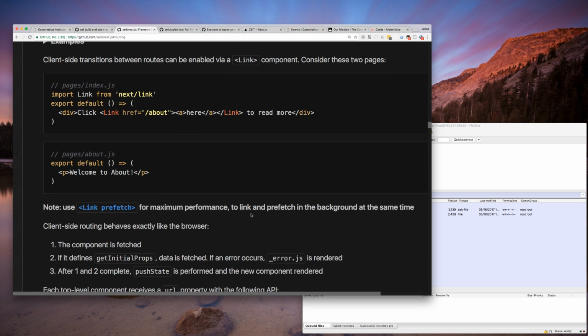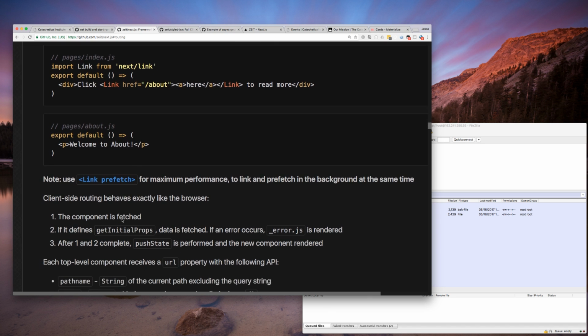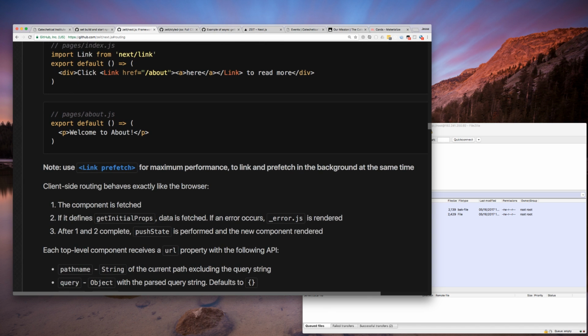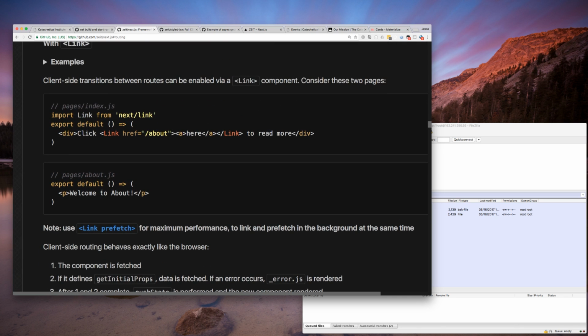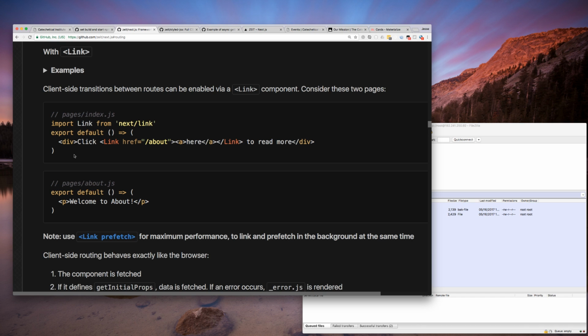We can also prefetch. I'm not going to enable the prefetch now. Maybe at some point if we have time, probably not before launch, we can go over this prefetching. It is pretty cool. It can save some time with loading. But right now, we just need to pull this in. We need to import link, and then we need to wrap our link. We'll wrap our sticky nav menu link in this link here.